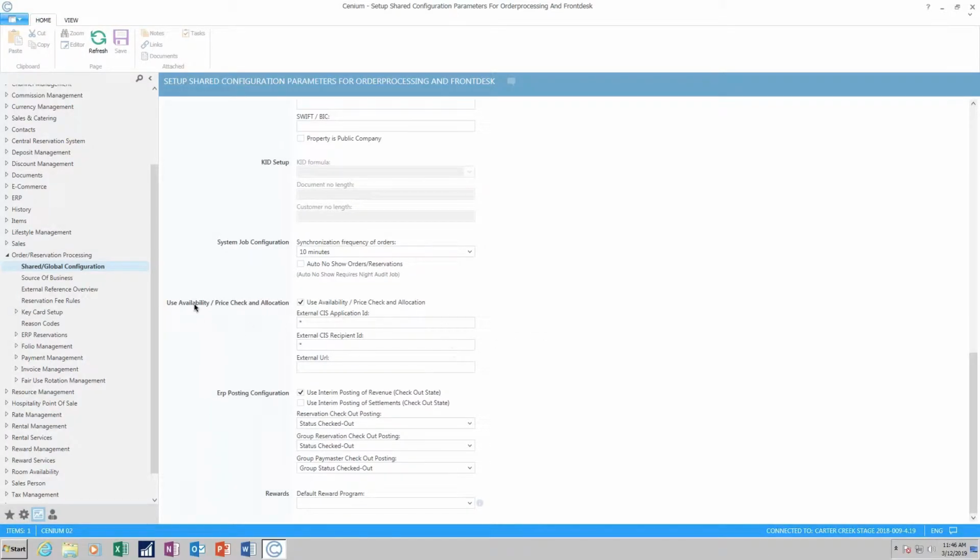So now let's talk about the use availability price check and allocation. What this basically does is, when you check this box, it will tell the system to use availability from within, from the master property setup. You can turn this off, and then this external CIS application ID and external recipient ID, when we turn off use availability, will trigger the system to use availability from an external source.